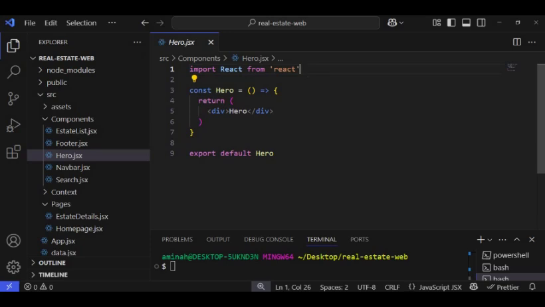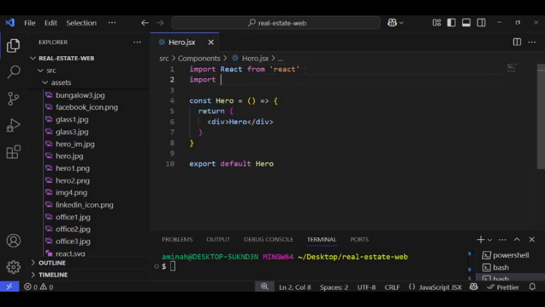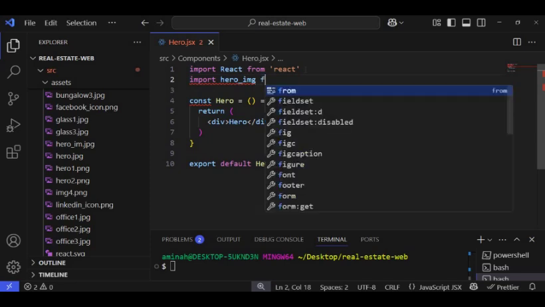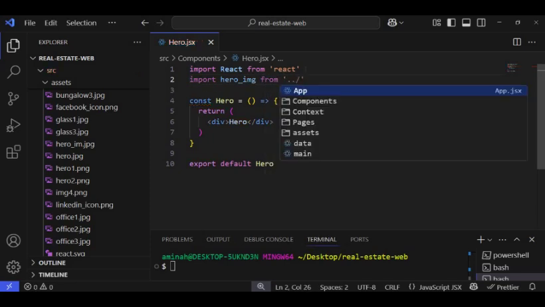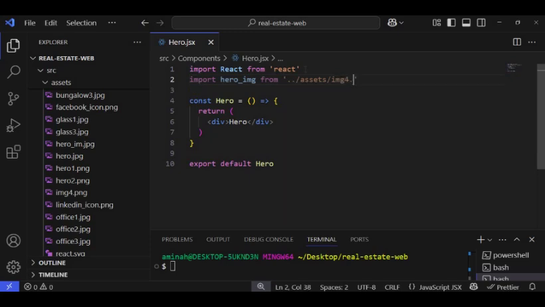For the hero section, we need the image, right? We're using this image 4 here. So I need to import the image first. Import hero image. That is the name I'll give it in this component from our asset folder. The name of the image itself is img4.png. So let's create our hero section.